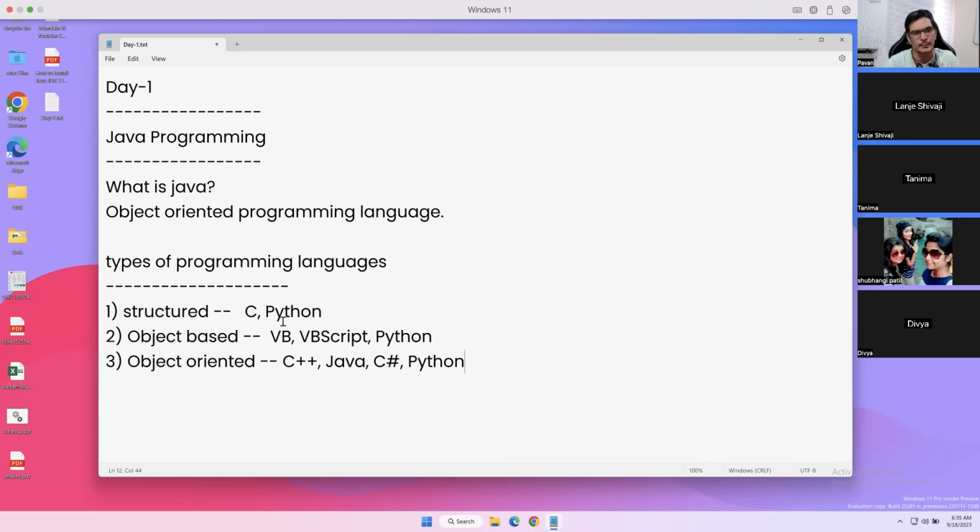So structured programming languages, for example, C and Python. These languages support structure-oriented programming, and VB script and Python will support object-based programming. Python will also support everything: structured, object-based, object-oriented. And when you come to object-oriented, C++, Java, C#, and Python. So these are the examples of object-oriented programming languages.